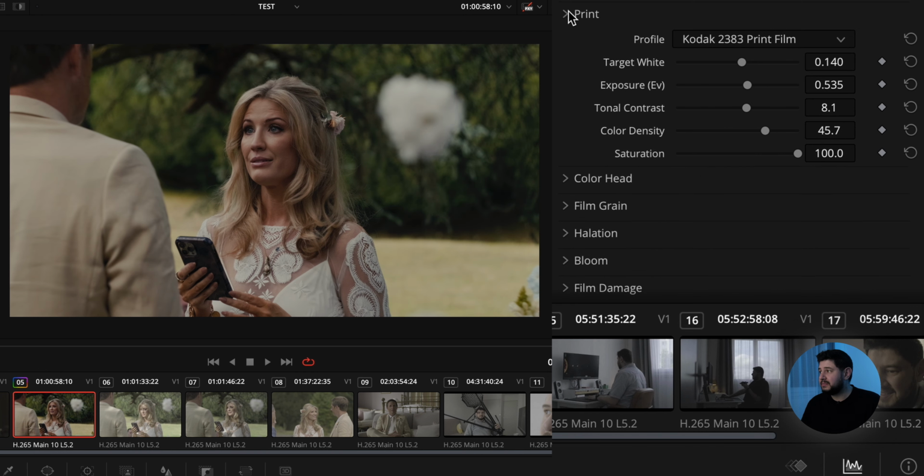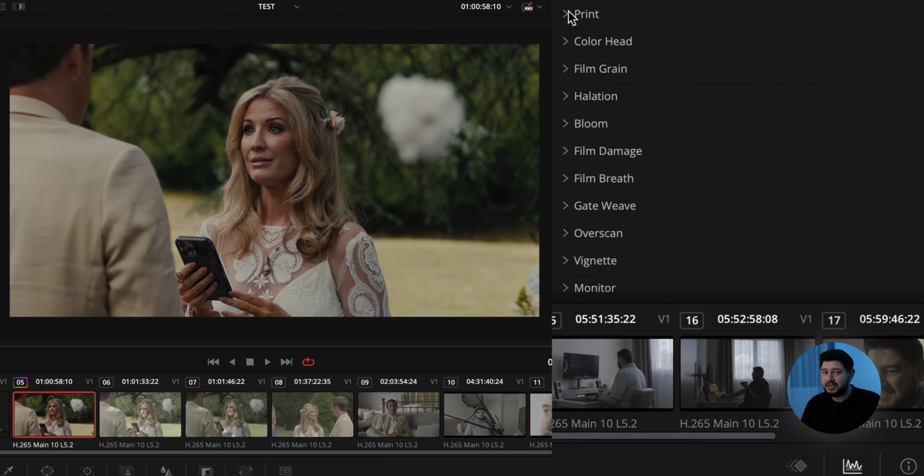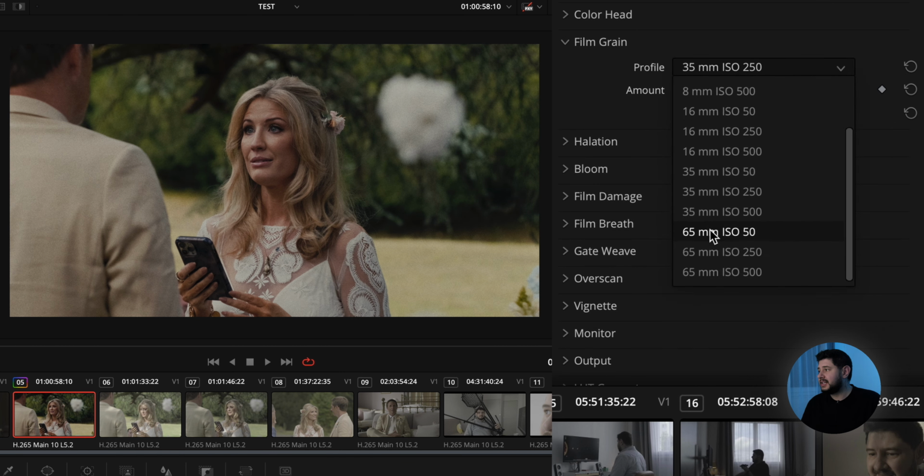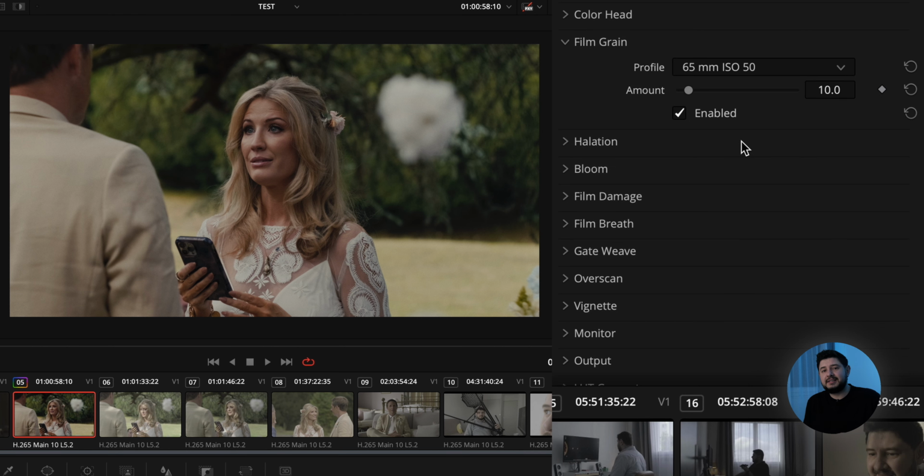I'm gonna close this down because I'm not gonna need it anymore. I'm not gonna touch this. I'm gonna go to film grain, enable that, and I'm gonna choose the 65 millimeters at ISO 50. I find that this one works pretty well for a lot of shots where I may not want a lot of grain, but I still want some grain, because the grain is more fine, and it works pretty well.